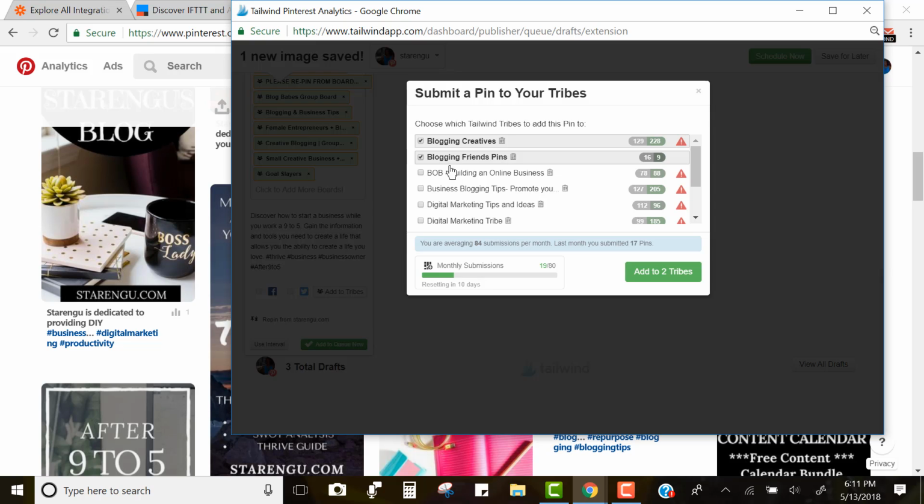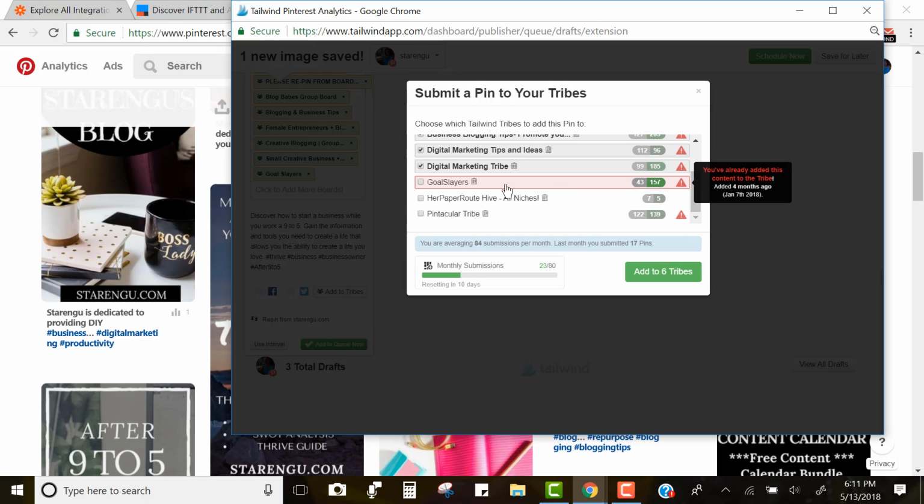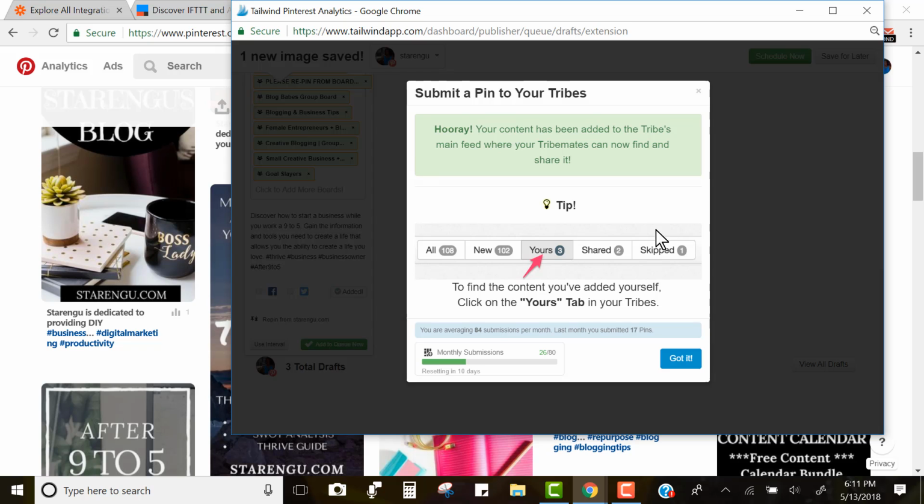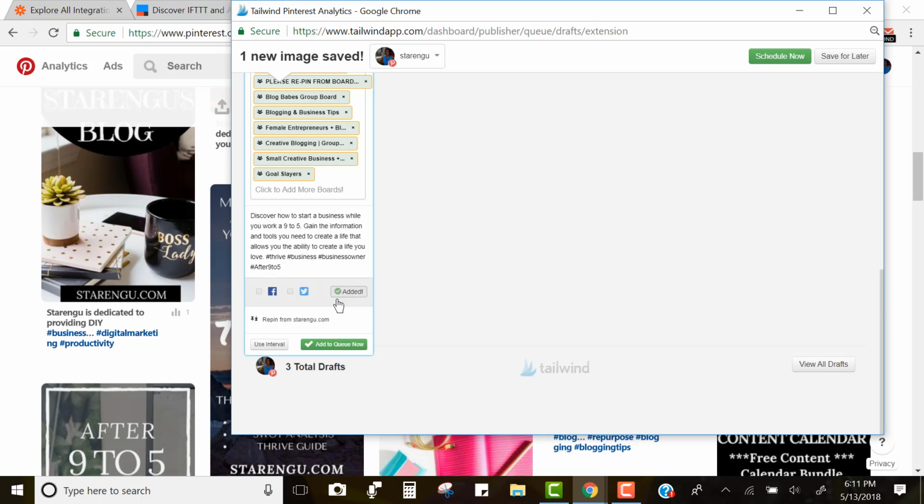So I'm going to go ahead and click. These are all the different tribes that I belong to, and I'm also going to leave my information as well, because I have my own tribe called Goal Slayer. So in the event that you're interested and would like to join, feel free to take advantage of the invite that I'll have in this video. Okay, so I'm going to go ahead and add to 9 tribes. So now all of my pins have been added to the tribes that I chose.